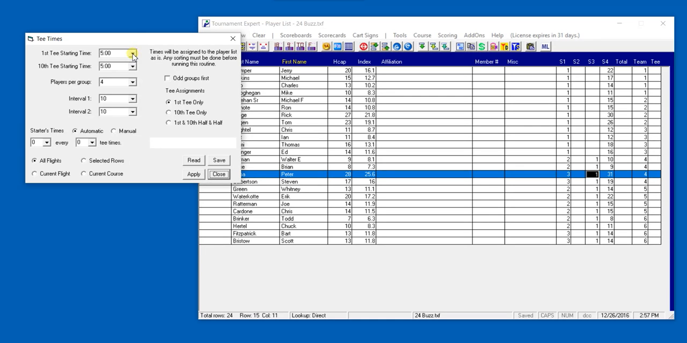If we're going to go off the first tee only, we can choose what time to start. Let's say we're going to start at 10 a.m. If we're going to start a second time on the back side, or if we're going to choose to both go 10 o'clock on both sides, 1 and 10, set the interval to start off 1 and 10 at the same time.